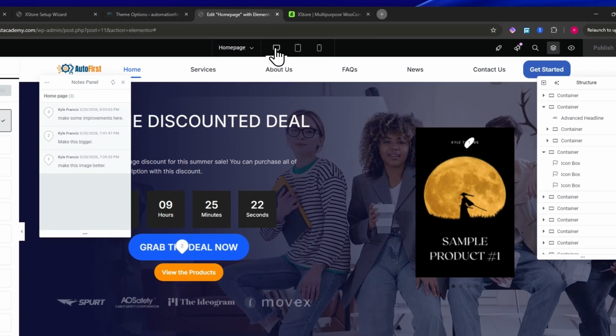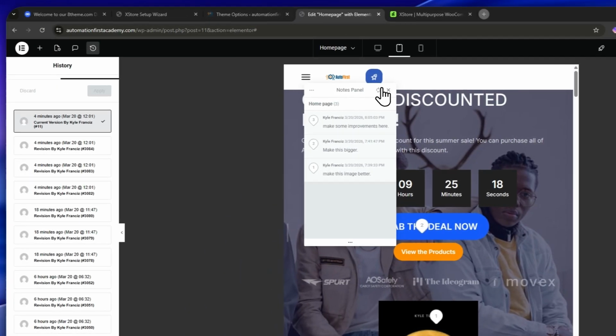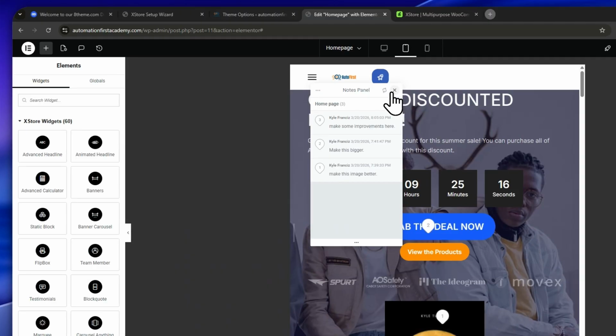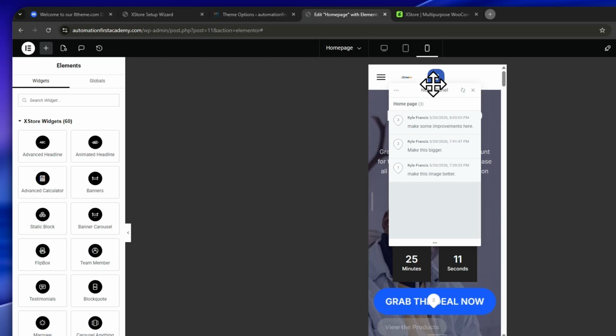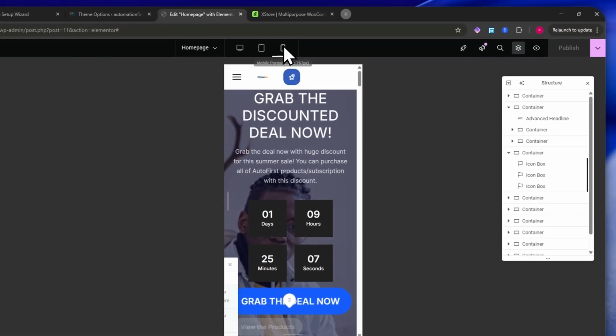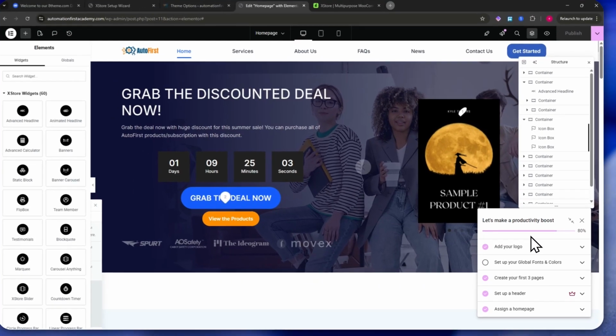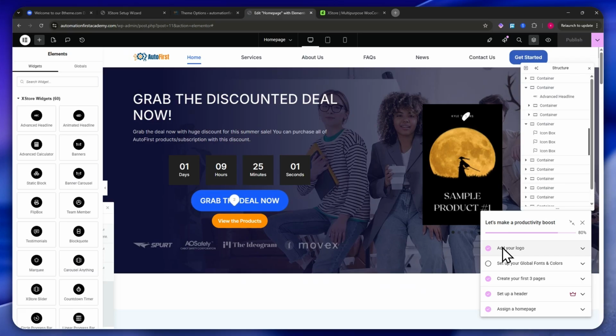And we have the different views in here. We have already discussed how you'd be able to optimize the views. So let me just close this notes panel in here. And then we also have the mobile portrait right here. So this is also a view. And then we have the checklist. So this is basically just a checklist from Elementor on what you should do to set up your website.